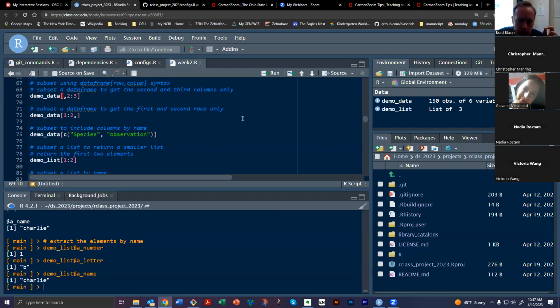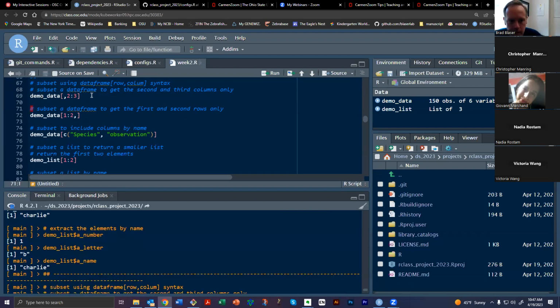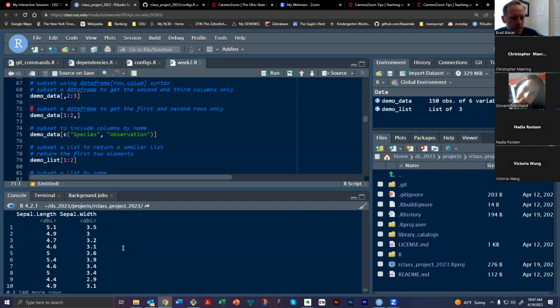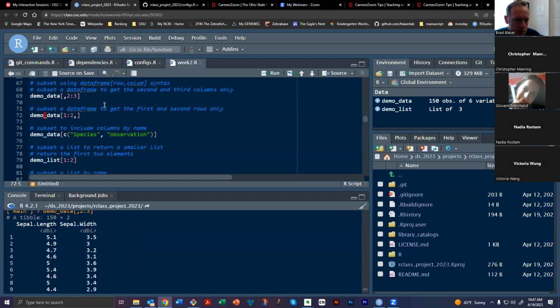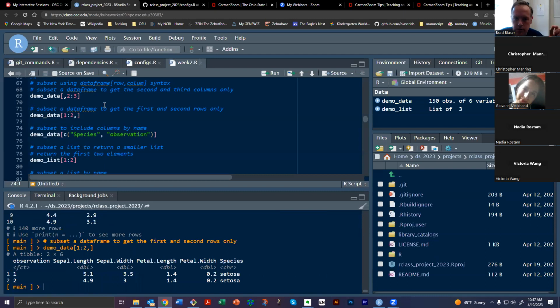For a two-dimensional object like a data frame, you're going to use a row, comma, column notation. So what this is telling us is that we want to get the second and third columns out of demo data and return it as a data frame, or as a tibble. And so that's what that does there. So we've got the second and third columns, and we can also take the first and second rows. So you've got to remember, it's always row, comma, column. That's across everything in R.